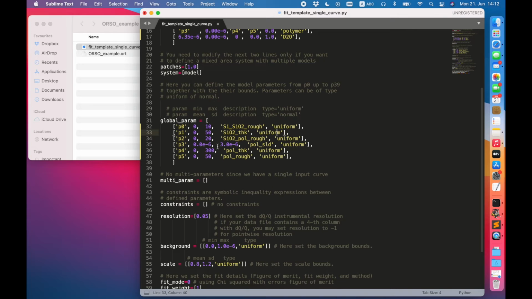Constraints. So we can add some constraints here during our fit. For example, we want always the roughness of the layers to be smaller than the thickness of the layers. So for example, we want P2 to be smaller than P1 and P5 to be smaller than P4. What we can do very simply is to include these expressions in the constraints list. So we want P2 to be smaller than P1, and also another expression, we want P5 to be smaller than P4. And that's it. During the refinement, these inequality expressions will be respected.